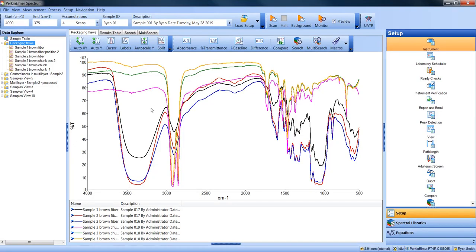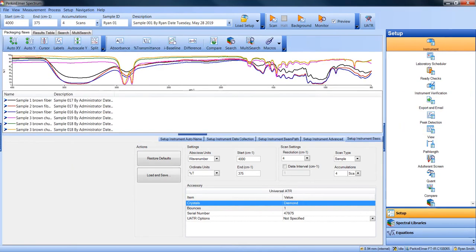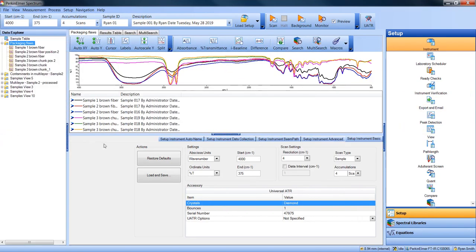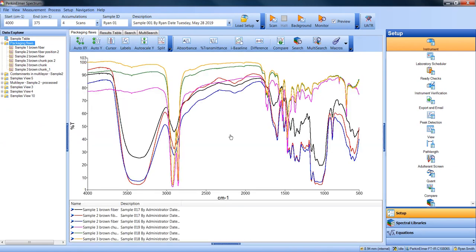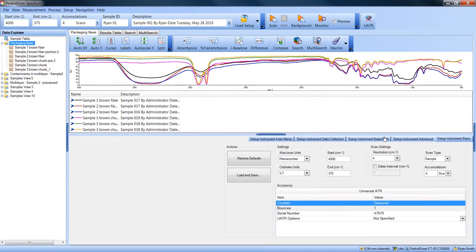Here's the typical user interface of the Spectrum 10 software. Each of the sections in the software can be minimized or restored using the dark blue handles. At the bottom here we have our parameters section. On the right hand side we have our setup menus, and on the left hand side we have the Data Explorer. The Data Explorer allows us to organize spectral data within folders called sample views.